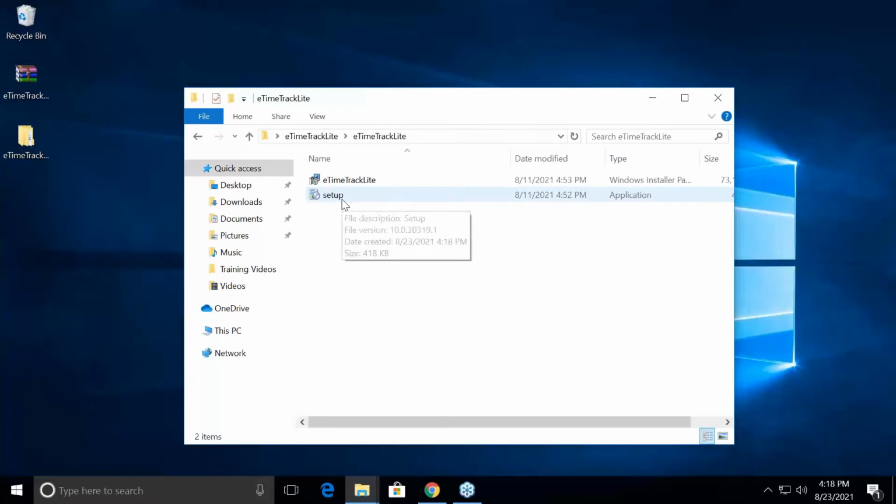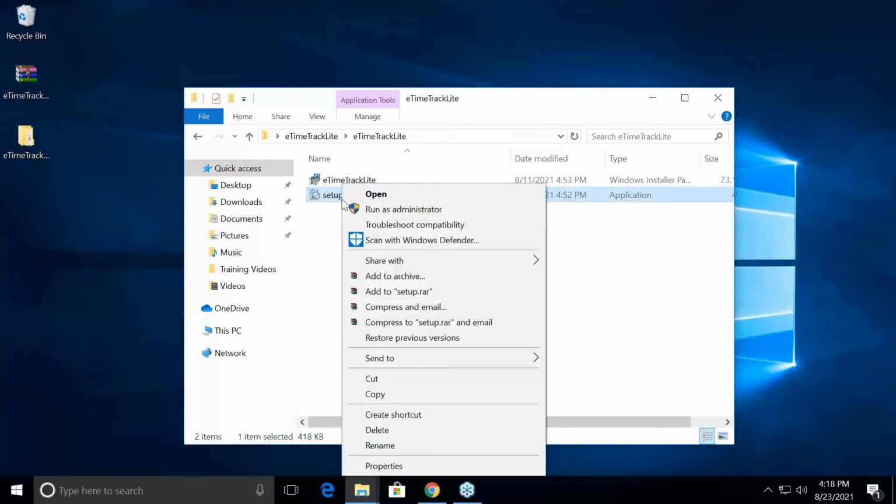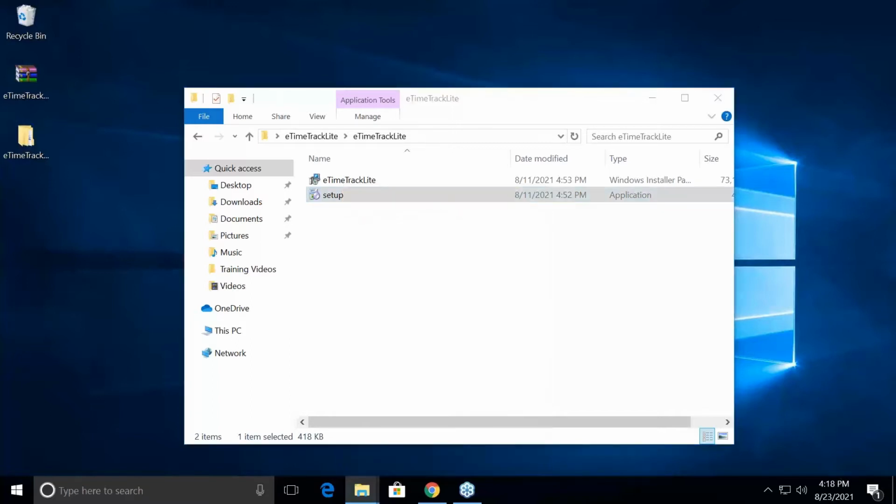There is a setup file. You need to right click on it and say run as admin. It will ask you the security permission. Say yes.